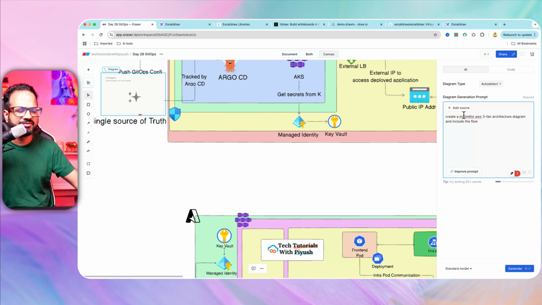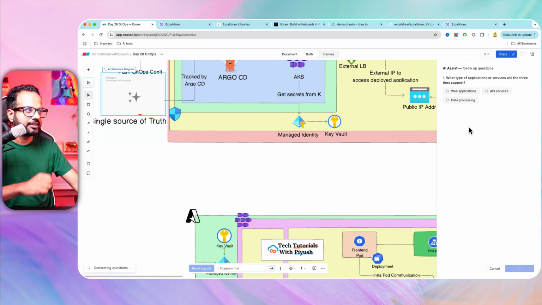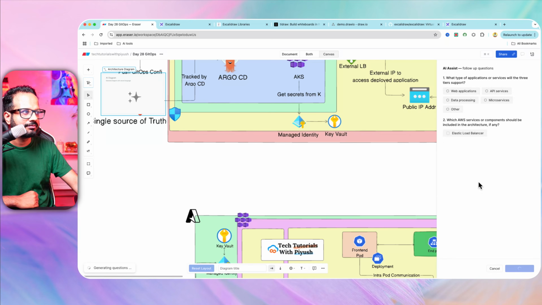That's it. We'll try to improve it later on, but let's just use a simple one-liner prompt. Okay, and hit generate. Now it should ask some follow-up questions, which will appear over here shortly. Okay, so it will ask you some questions.